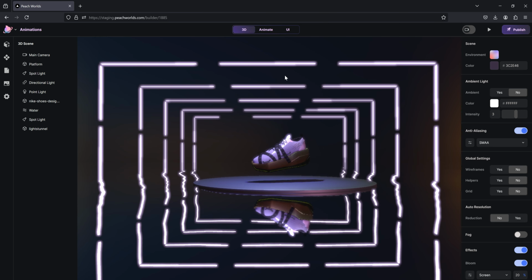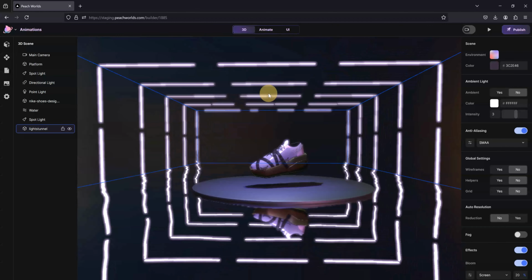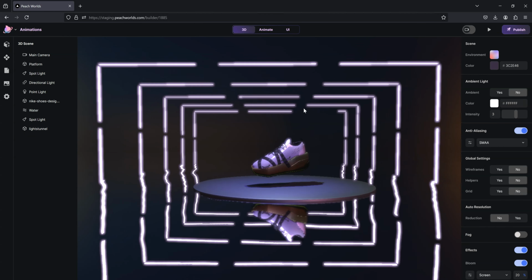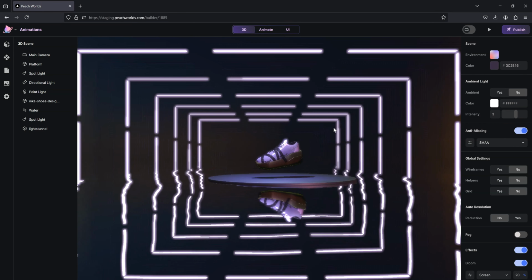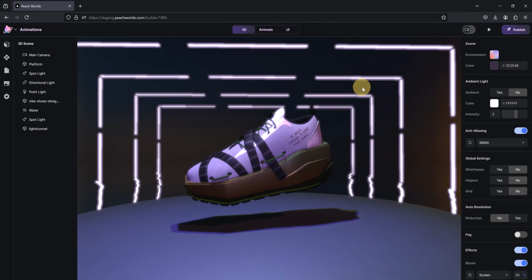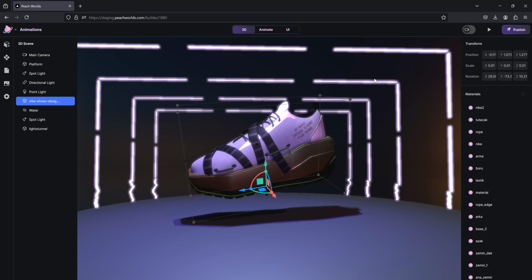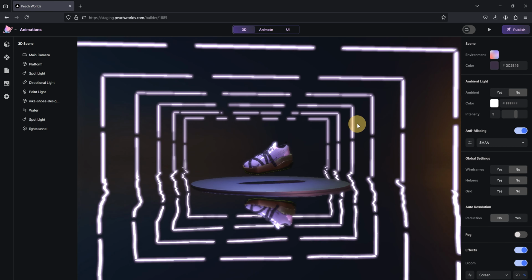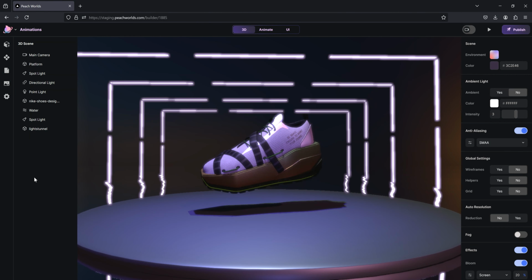So I have a little scene set up in here with a trainer, a little platform, and some lights around. I think what we're going to do is create a camera fly-in. So the camera just goes through the tunnel and arrives in the front of our object. I think we're probably also going to animate the object revealing itself, maybe coming out of the water or something similar. Okay, so let's dive in.